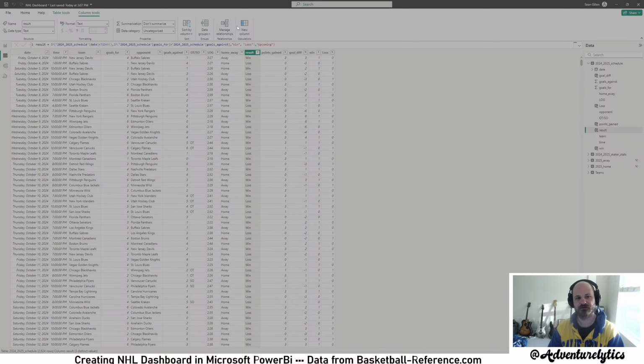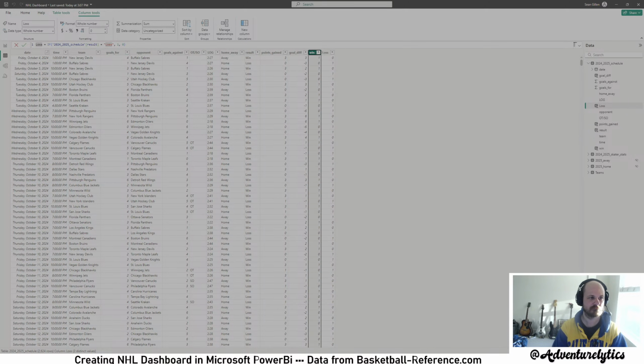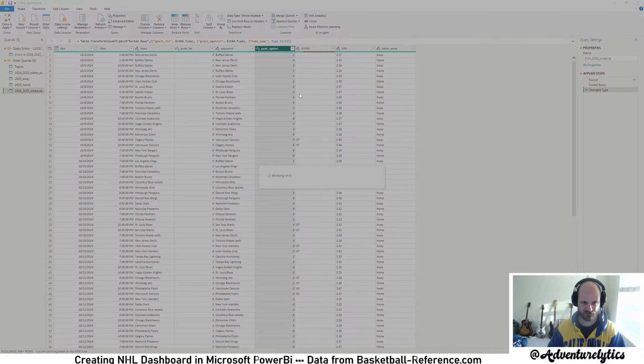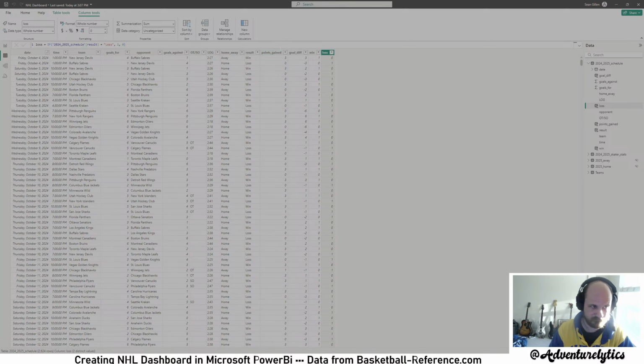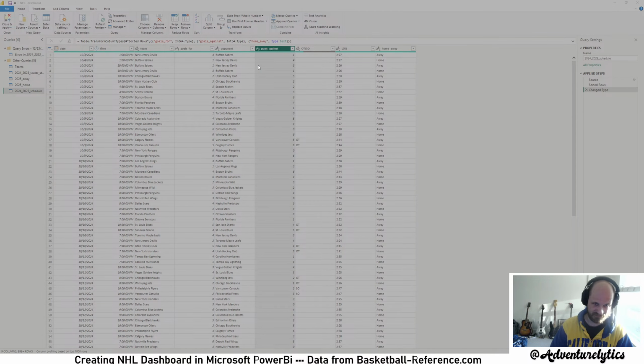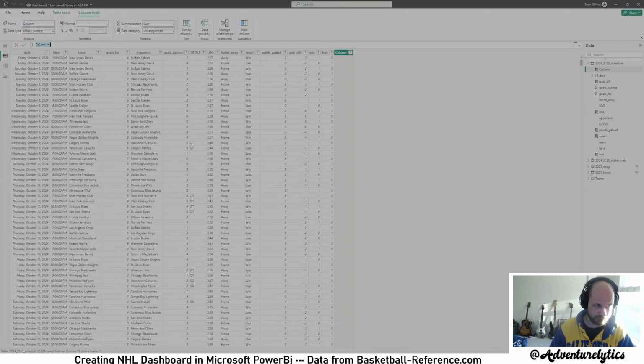Yeah, there's an easier way to do it. I see it now. Instead of creating this crazy DAX function and confusing myself, we're just going to go ahead. OTL. Loss. OTL.